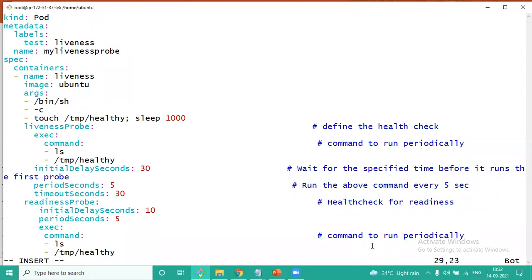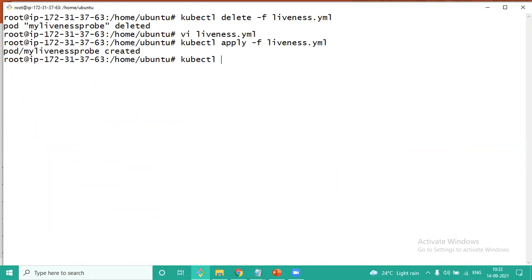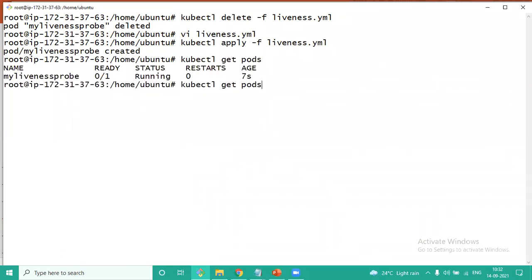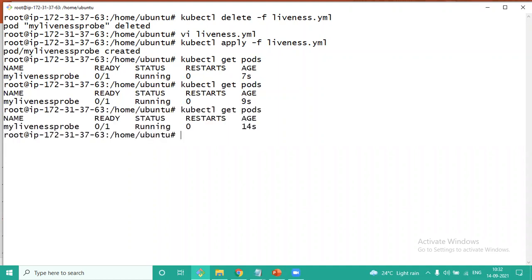So I'm putting the same command so that your liveness will be success and your readiness should also be success. Okay. So now it will wait until your readiness probe is running once. And when it returns success, then this will be marked as ready.